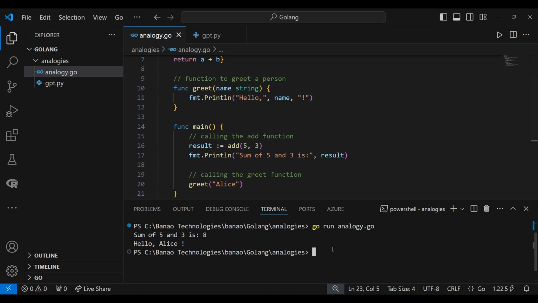In conclusion, functions in Go are indispensable in real-world applications across diverse industries, enabling developers to write modular, reusable code for complex tasks and efficient operations.